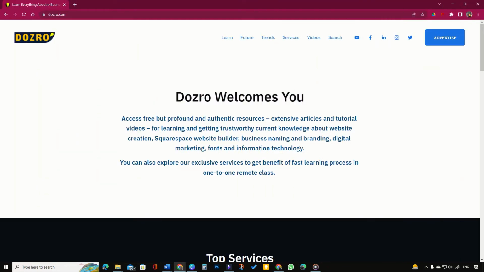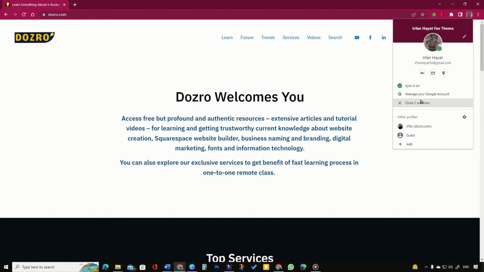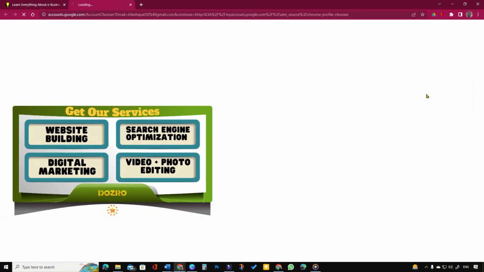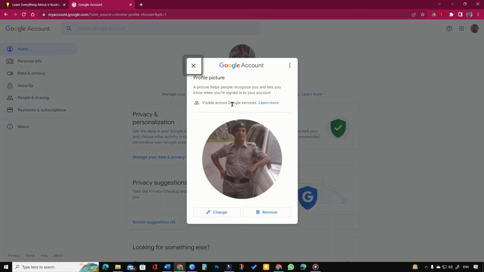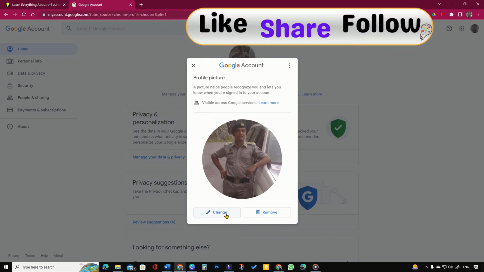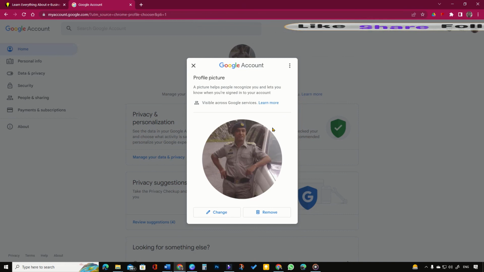Click your profile image in Chrome browser and access the primary Google account to change Chrome profile image. Please note that profile picture will automatically be changed in all other assets of your Google account. For example, in Google Maps, Keep, Gmail, YouTube or Google Drive.